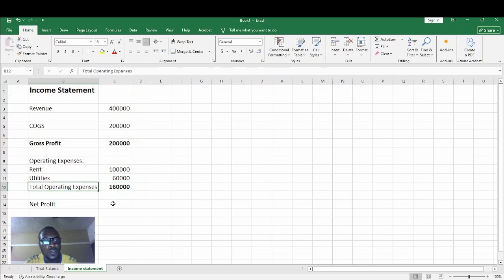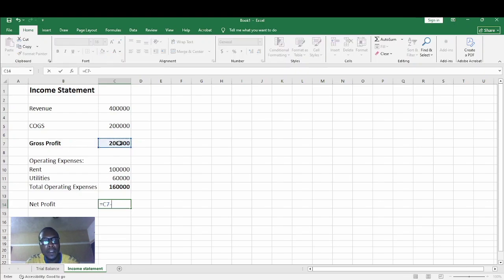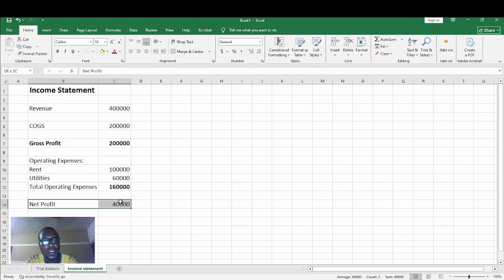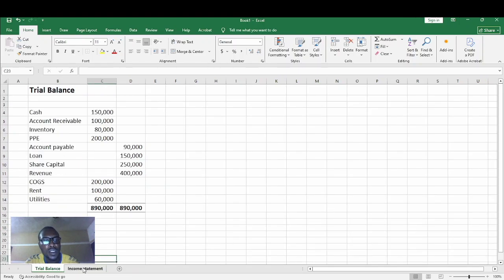The last thing is for you to do your net profit. You say equal sign, your net profit is your gross profit minus your total operating expenses. Then you hit enter. Then you can bold this net profit. Once you have this net profit, you are through with your income statement. This income statement automatically connects to this trial balance. If you change anything in this trial balance, this income statement automatically changes.